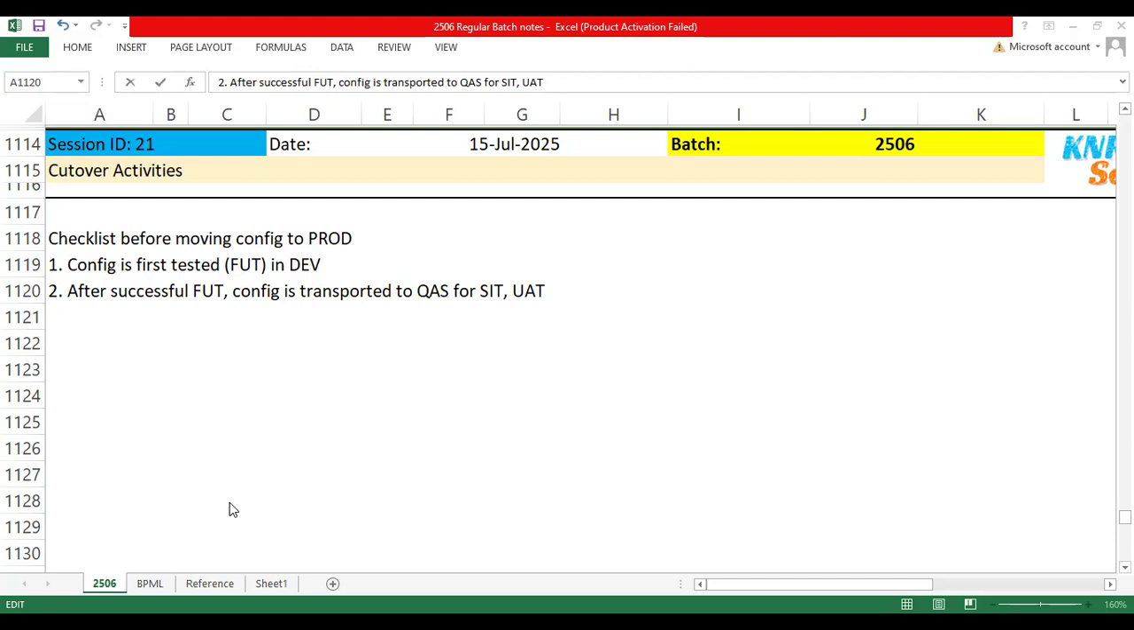UAT is your user acceptance test. Also, we perform SIT, UAT, and regression. Here we'll also perform negative regression and positive regression, right? So various other testings we perform. Minimum, these are the three things that you need to perform in the quality system.